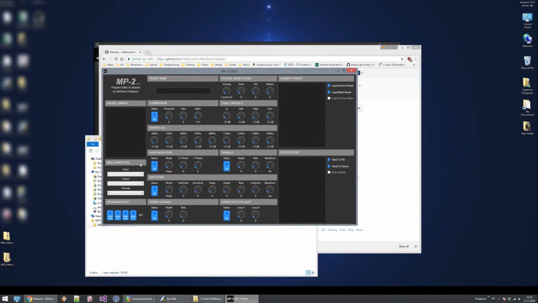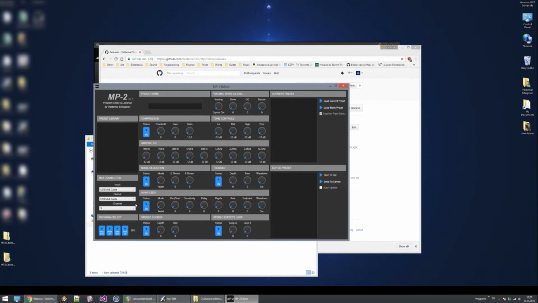The first thing we want to do is set up the MIDI in and outs. So at the moment I'm running this with a very cheap USB to MIDI cable, so I just choose that as the input and output, and I choose my MIDI channel. At the moment I'm actually running on channel 5 in the ADA unit. So we've now set up the MIDI inputs and outputs and the channel, so this should allow the program to communicate with the unit. So let's try it out.